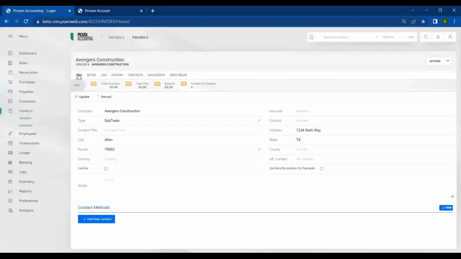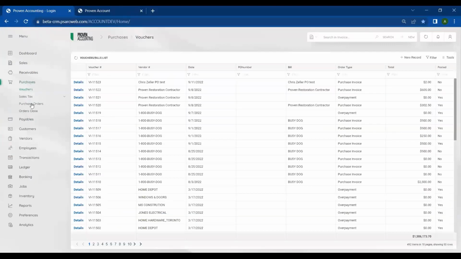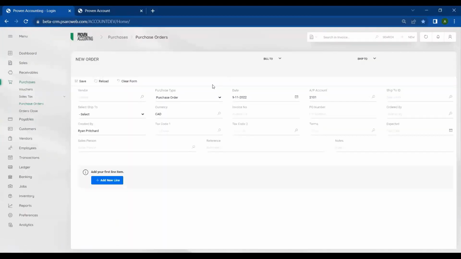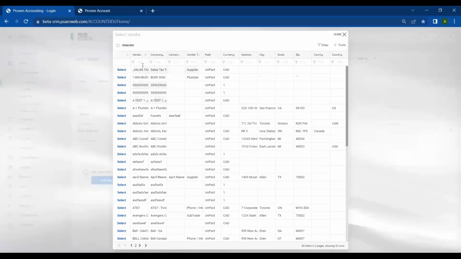Once we have our vendor created, we can now create a purchase order. We're going to go to Purchases and then Purchase Orders. Select a new record. We're going to search for our vendor.